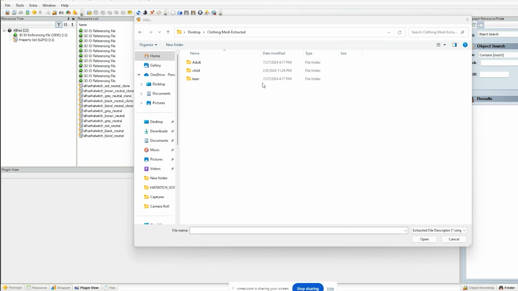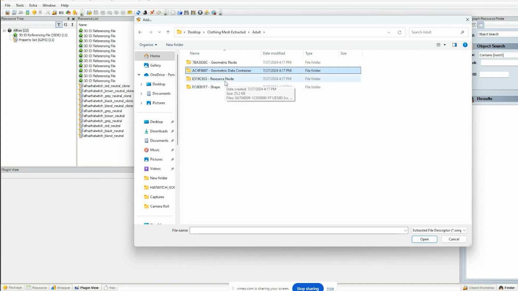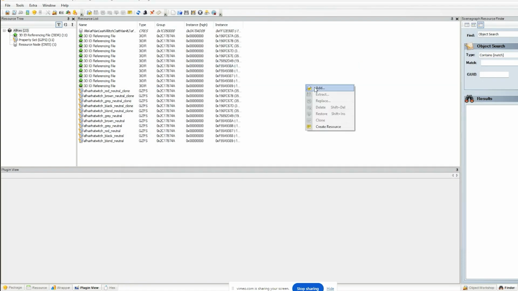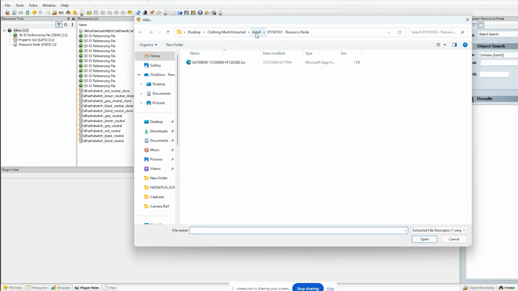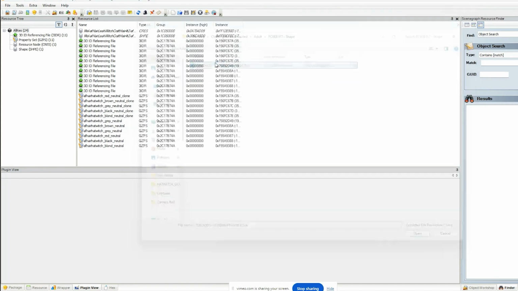Now we're going to go in and add the mesh. So we're going to go to the adult size. At this current juncture we don't need the geometric node or the data container. We really only need the resource node and the shape. We will eventually need to add the other two, but where we're at right now, we only need this.